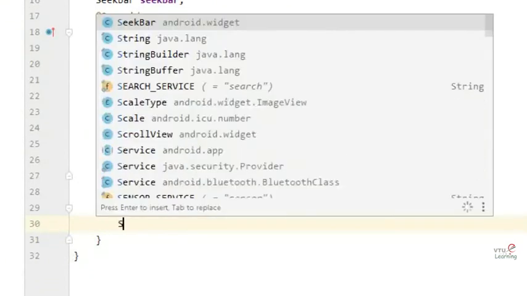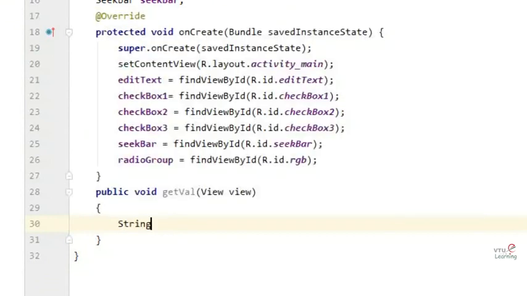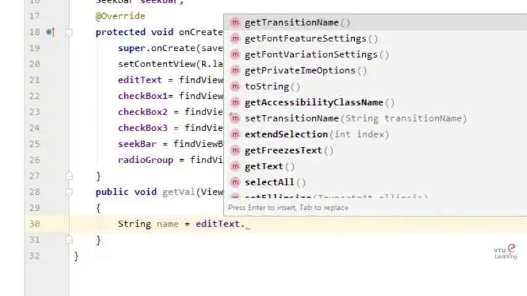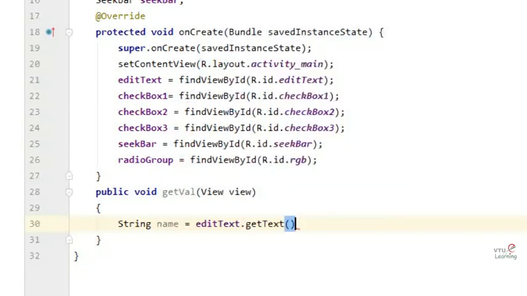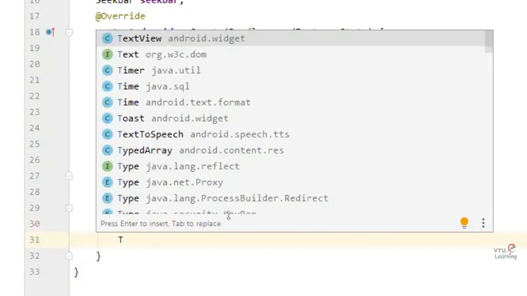So first I will declare a string name. Why? Because name is the string that we are reading from the edit text. So I am referring to the edit text, getting that text and converting it to a string. Why? Because whatever you enter will be in the form of text, since the component itself is a text. So I'm going to read that text, convert it to string and print it in the form of a toast message.